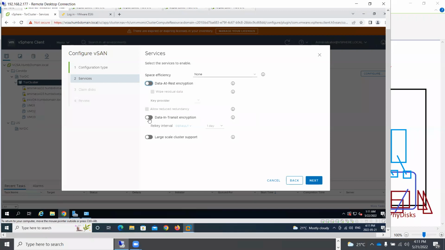Data in transit encryption: do you want the data that is actually moving over the network, being copied or transferred over the network, to be encrypted? And rekey: there are always keys for encryption and decryption, and you can put it on rotation to change the key as well. It's just saying, every day, do you want to change the key? So hackers would not just grab hold of the decryption key, decrypt your data and steal it.